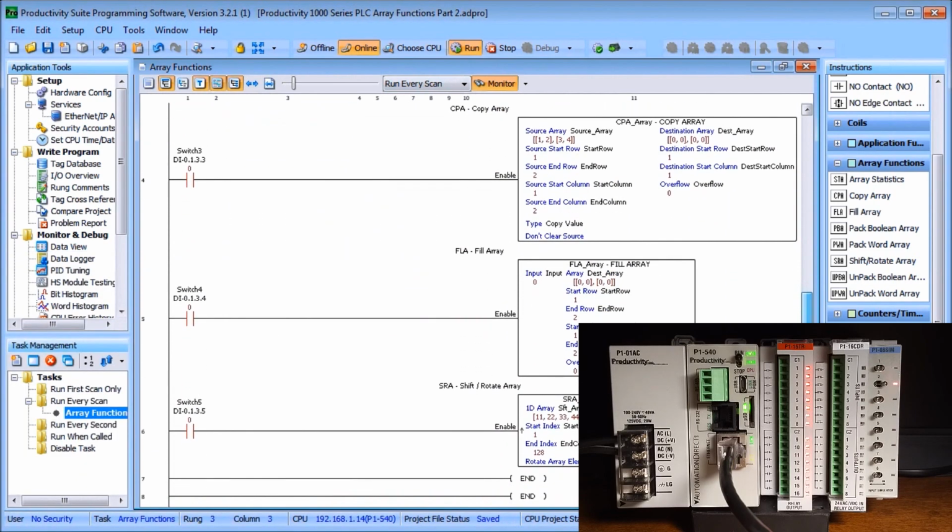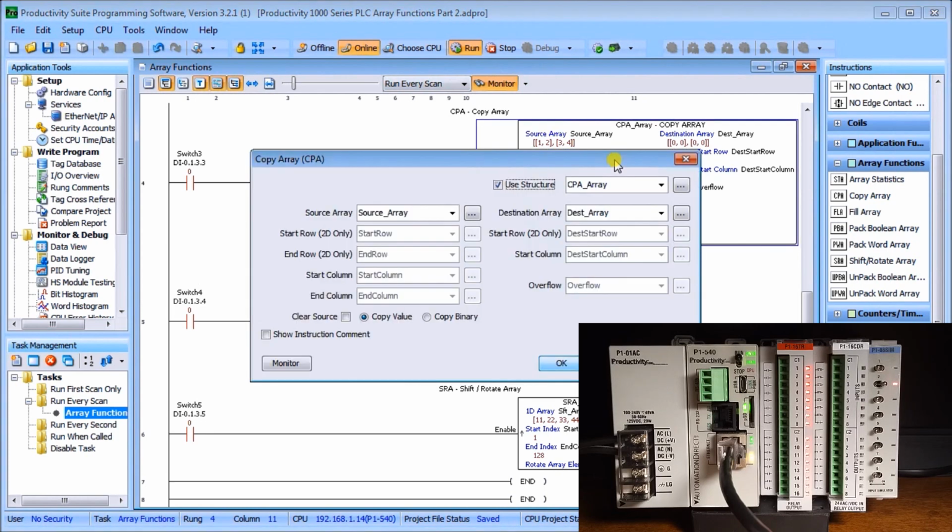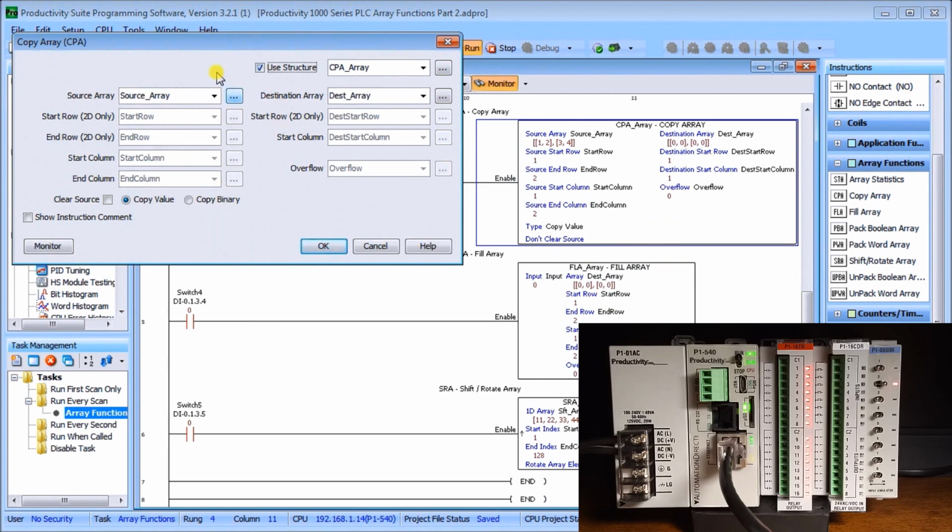Let's go to our next instruction, which is our copy instruction. The copy instruction will take our source array and copy it to our destination. We can have single-dimension arrays or two-dimensional arrays. In this case, I've said use structure again, so it's a CPA array, I've called it. When that happens, it automatically sets these parameters up for me. We take a source array, which we called our source array, and our destination array. I made these two-dimensional arrays, each with 4 elements in it, so it's a 2x2 array structure.